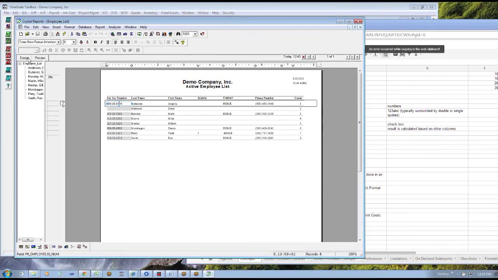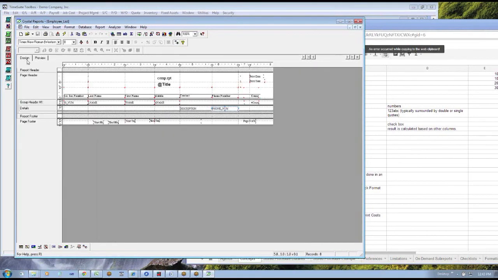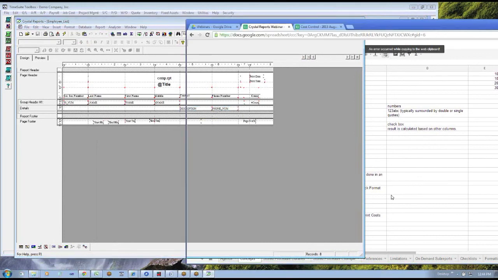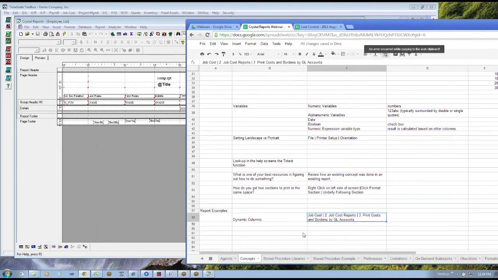Okay. So that's why we would want to underlay the following section. So that section underlays this section. They actually print on the same row, even though in the designer they're not on the same row. That's just an introduction to the underlay concept.